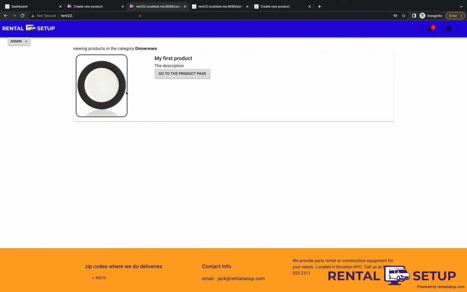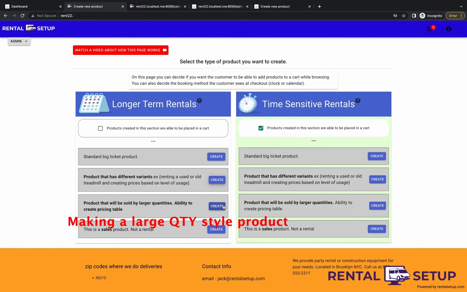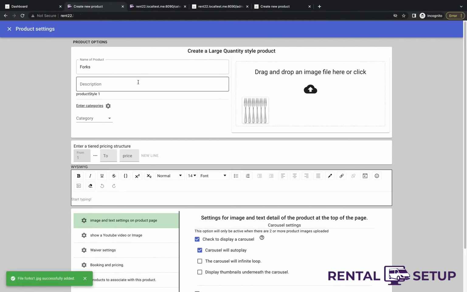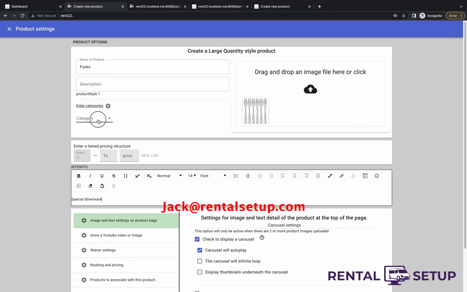Now I'll create another product for dinnerware so you can see 2 products under the category dinnerware. This way you can organize your products and have an easy way for your customers to find your products. And there's more options to making it easy for your customers to find products. If you have any questions, don't forget to email me at jack@rentalsetup.com.